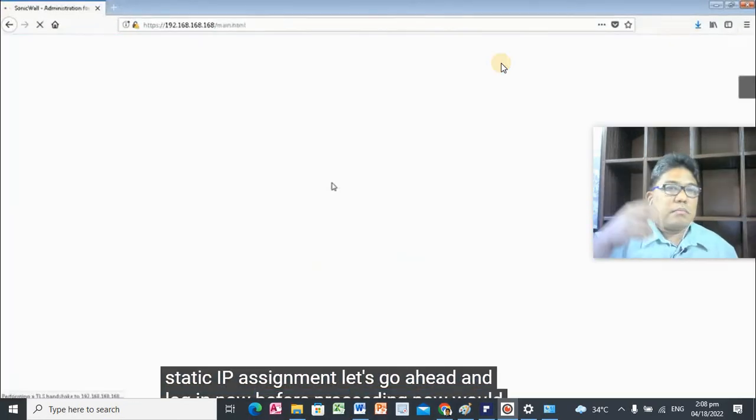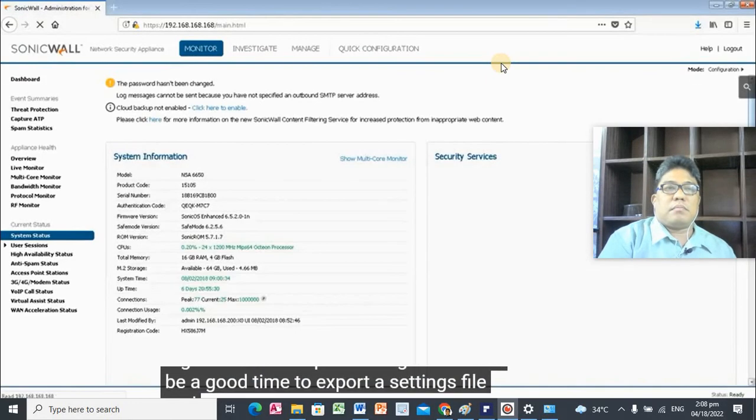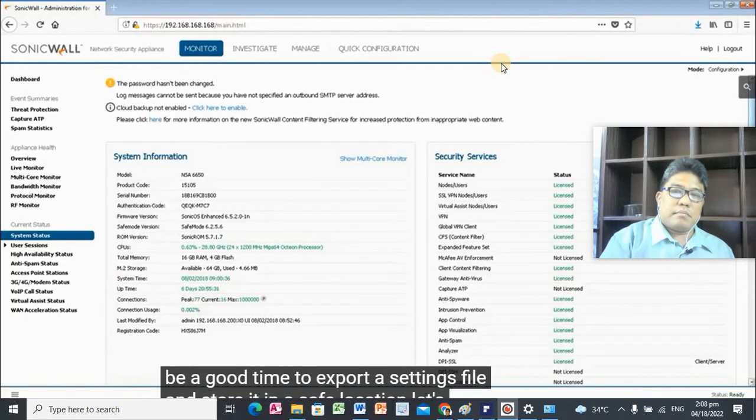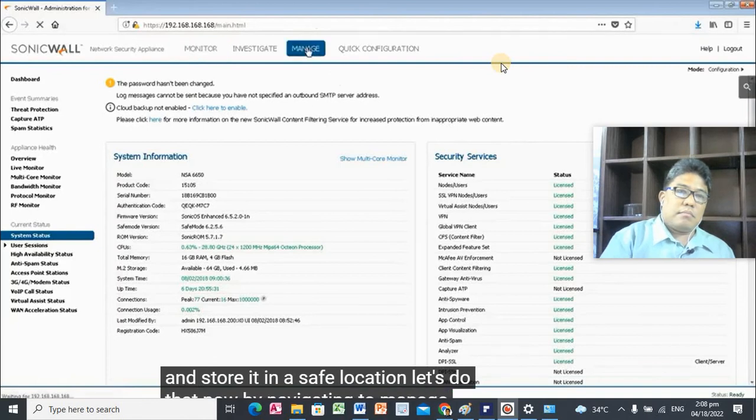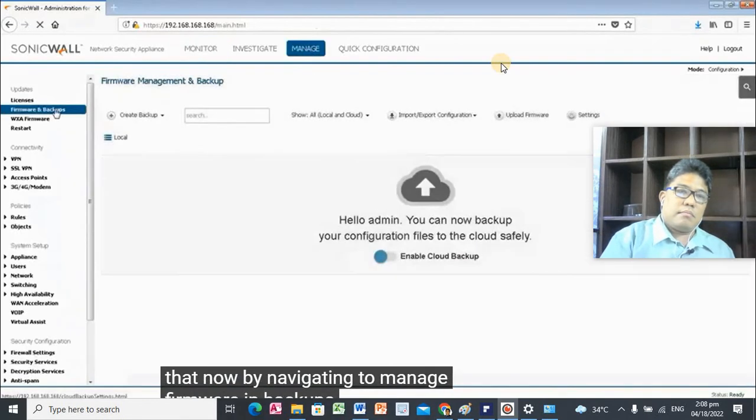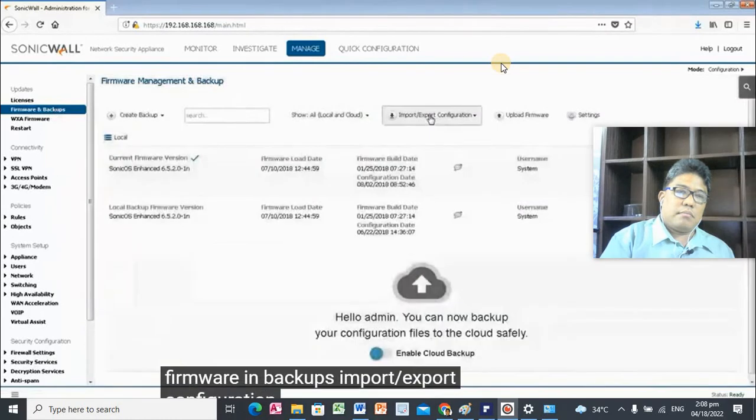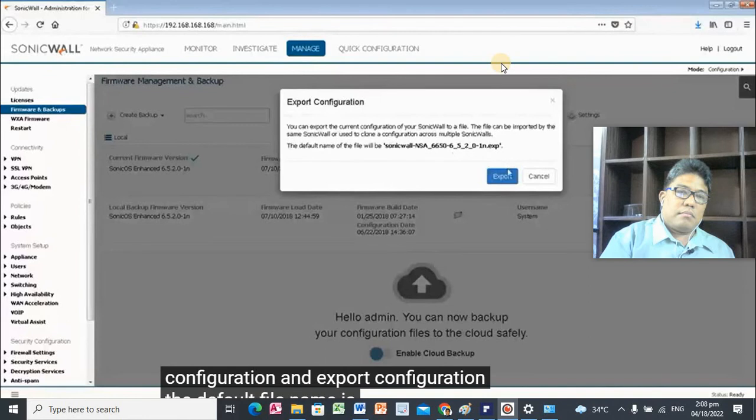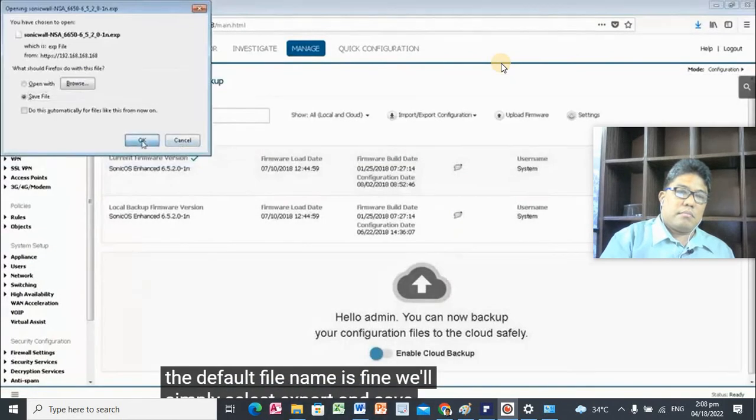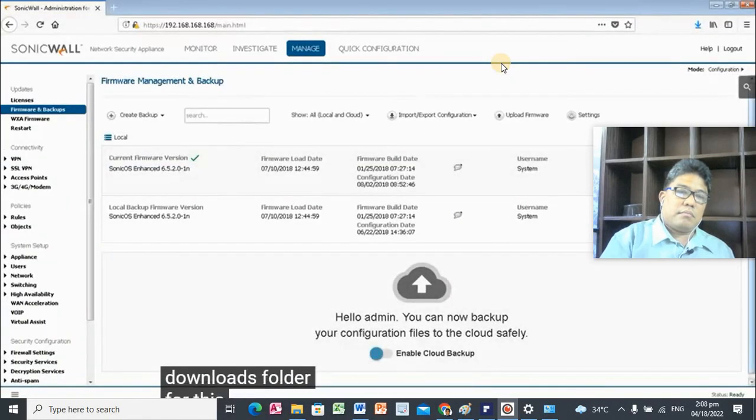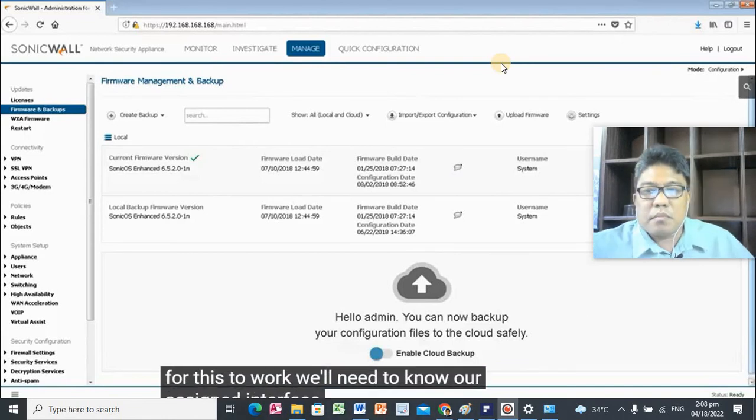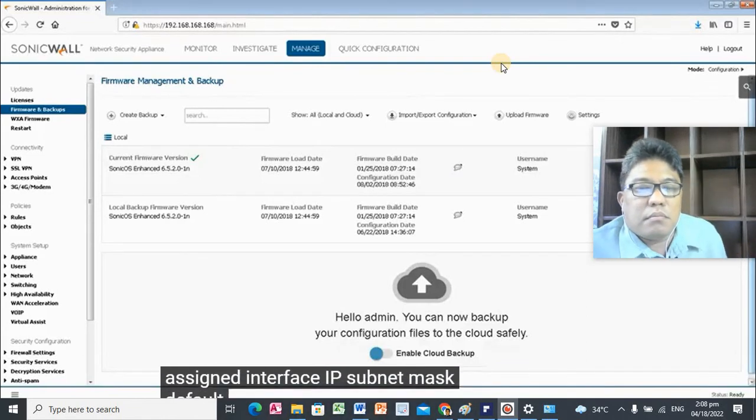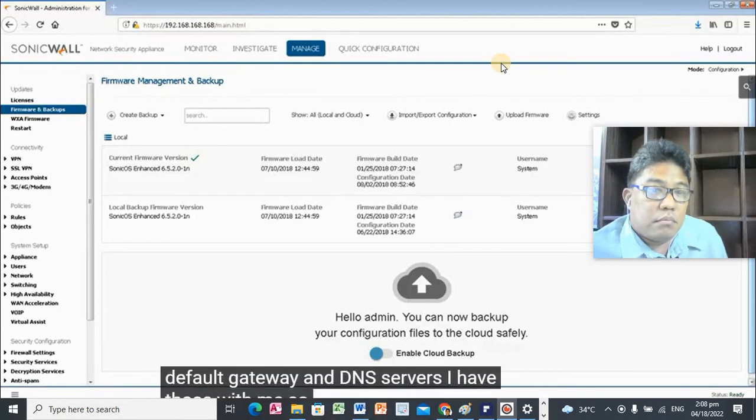Before proceeding, now would be a good time to export a settings file and store it in a safe location. Let's do that now by navigating to Manage, Firmware and Backups, Import Export Configuration, and Export Configuration. The default file name is fine. We'll simply select Export and save to our Downloads folder. For this to work, we'll need to know our assigned interface IP, subnet mask, default gateway, and DNS servers. I have those with me, so we should be ready to configure the interface.